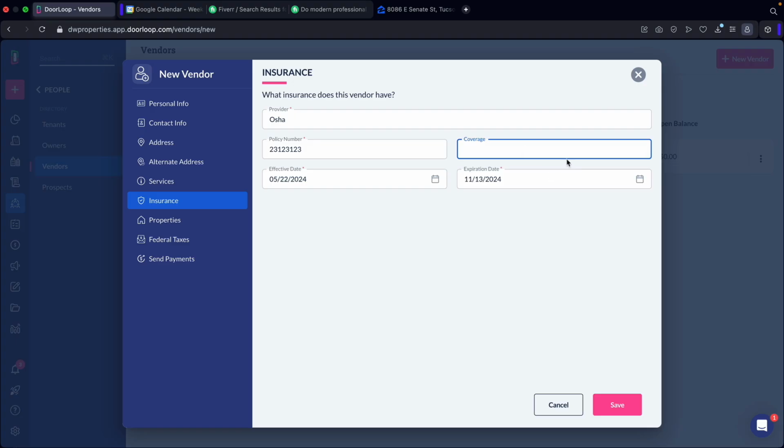All right. And then for coverage, I think you guys need $1 million in personal liability coverage. I think that's standard, right? $1 million in general liability and $2 million in workers' comp. It's something like that. I haven't worked with property managers in a while, but I'm familiar with it.